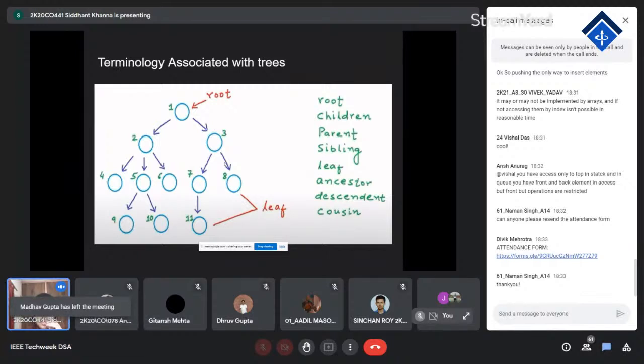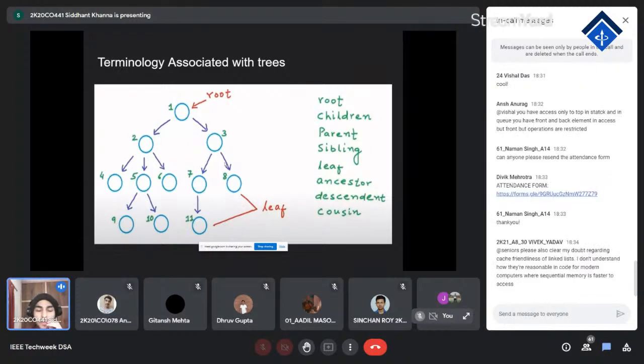The root. The first node of the tree is known as the root node. Just as in a linked list, if we have a link to the head of the list, we can access all the nodes of the linked list, right? Because each node has a link to the next node. Similarly, if we have a link to the root node, then we can access all the nodes of the tree.